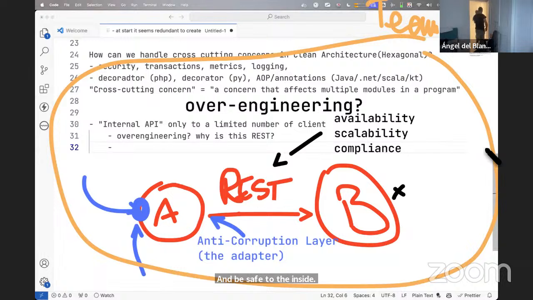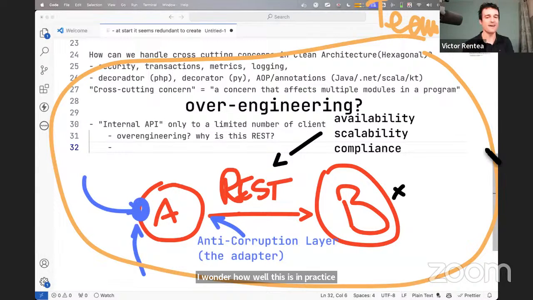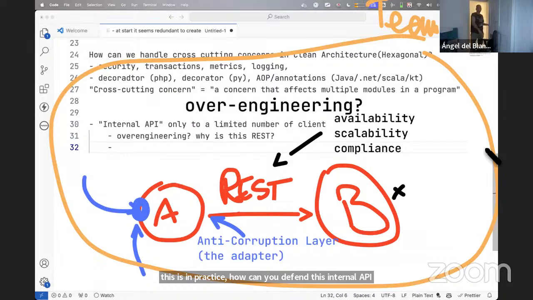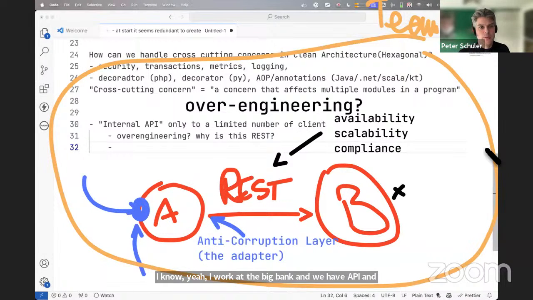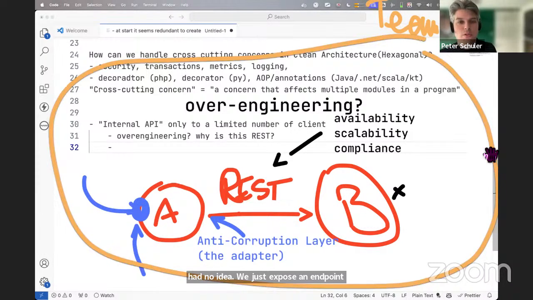Yes. Interesting. I wonder how well this scales in practice. How well can you defend this internal API? I work at a big bank, and we have a big API gateway in between, and it really helps keep track of who is actually consuming your APIs and who's making which calls. Before we had that, we had no idea. We just exposed an endpoint, and we had no idea who was calling us.